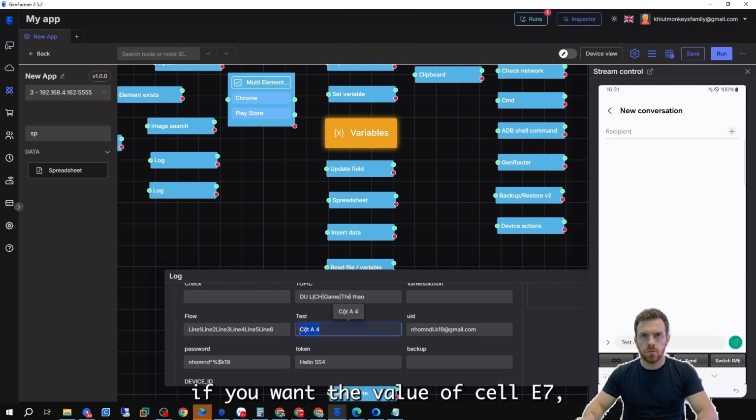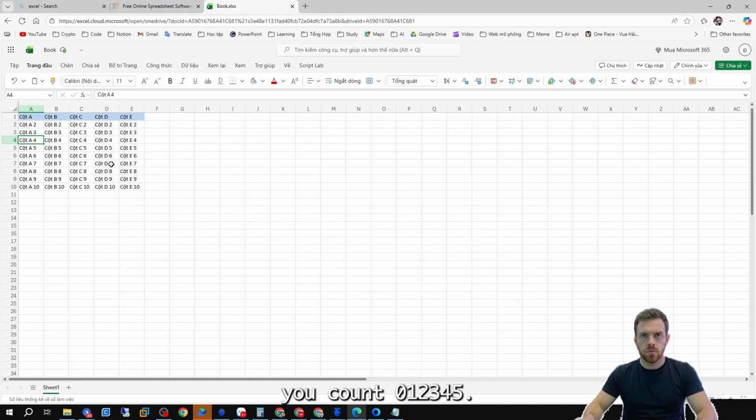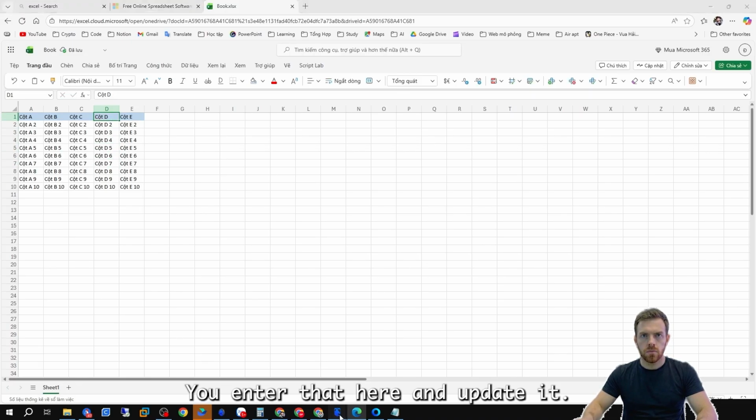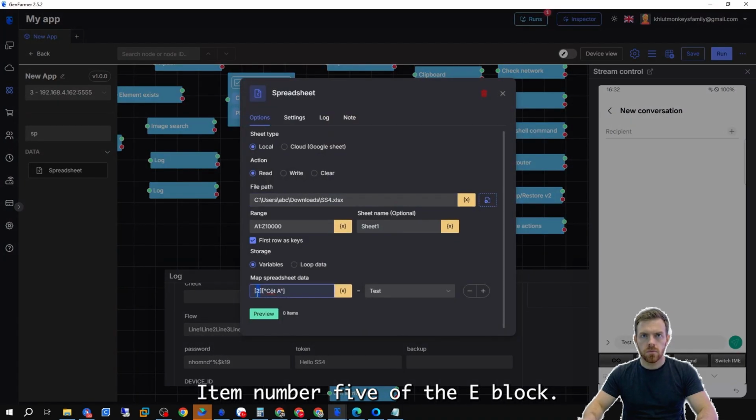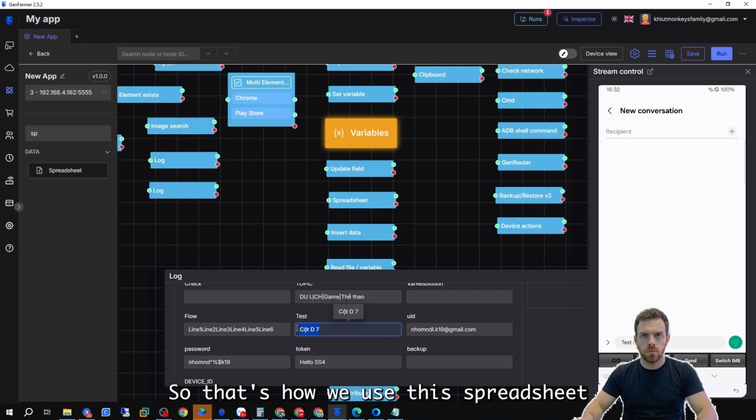Similarly, if you want the value of cell E7, you count 0, 1, 2, 3, 4, 5. So that corresponds to index 5 in the E block. You enter that here and update it. Item number 5 of the E block. Then when you run it, it will pull out the value from cell E7. So that's how we use this spreadsheet node to pull values from an Excel file into our workflow.